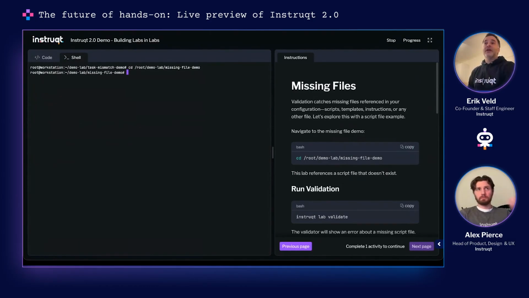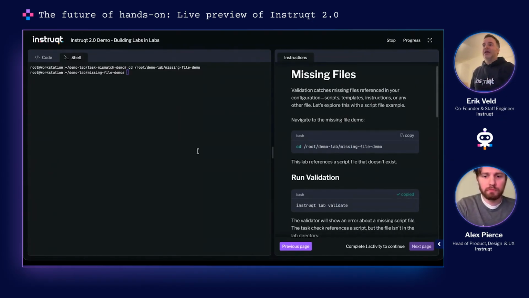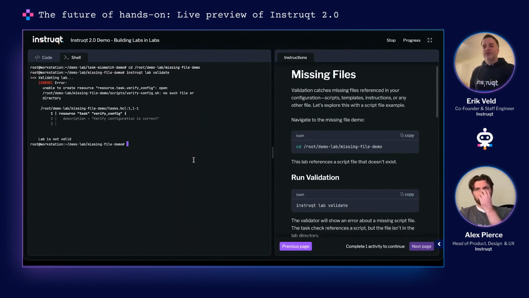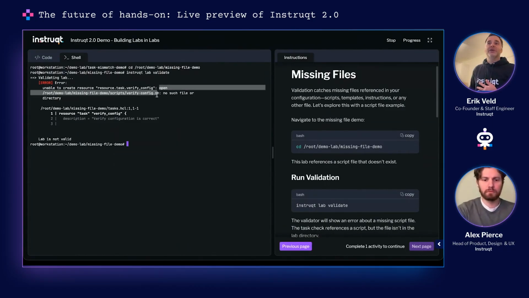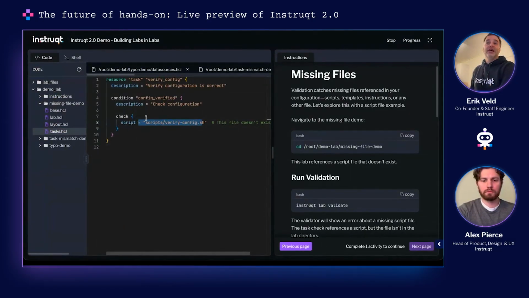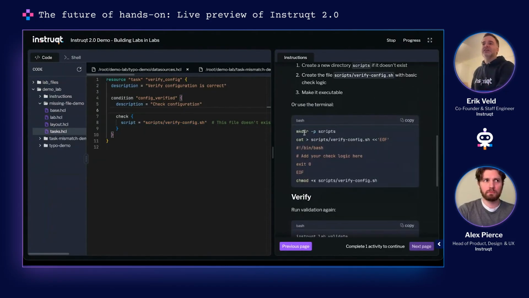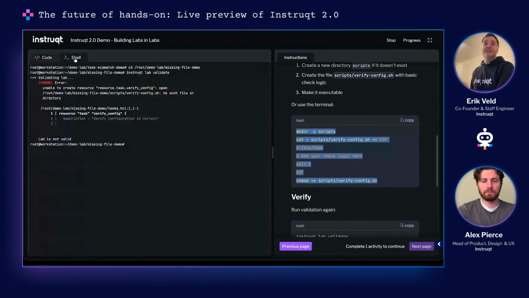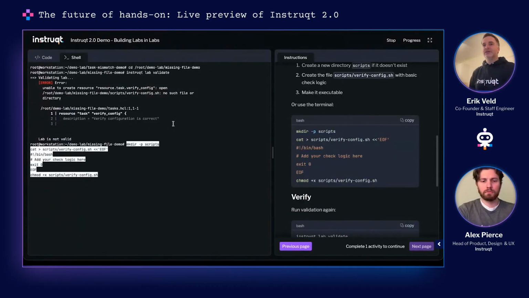Another thing that could happen is somewhat the other way around, where we actually have a file mapped, but we forgot to create the actual file, right? So in this case, the error is we cannot create the task because we cannot open verifyconfig.sh, no such file or directory. Okay, so we go to tasks.htl, and we can see that we actually have it mapped here, but the file doesn't exist yet, right? So the solution in this case is obviously we need to create the file.